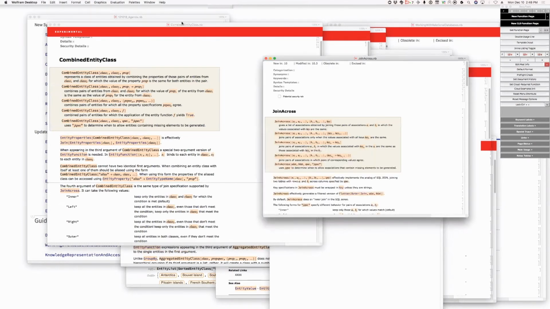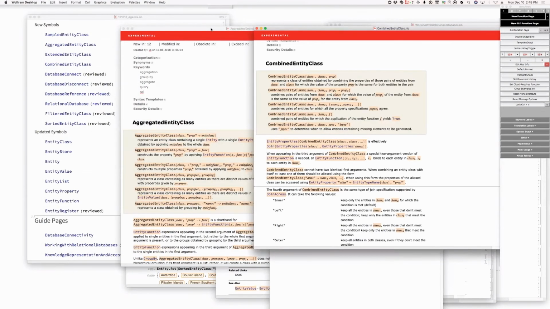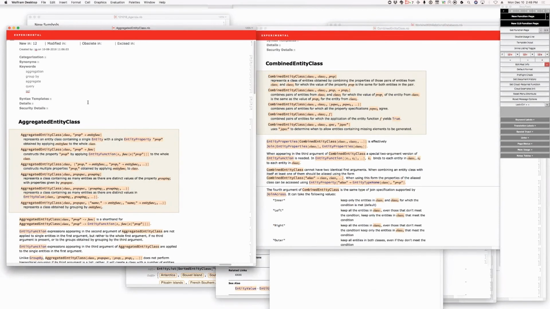Let's look at aggregated entity class for a second before we go into these notes here, in the hope that it'll be the same set of issues. Representative entity class containing, what? Okay, I don't understand this at all. Containing a single entity with a single entity property. What is this? So this is like getting the total of an entity of some. Can somebody explain this?